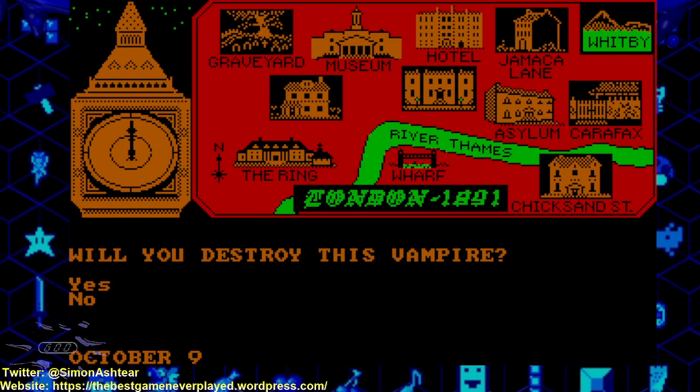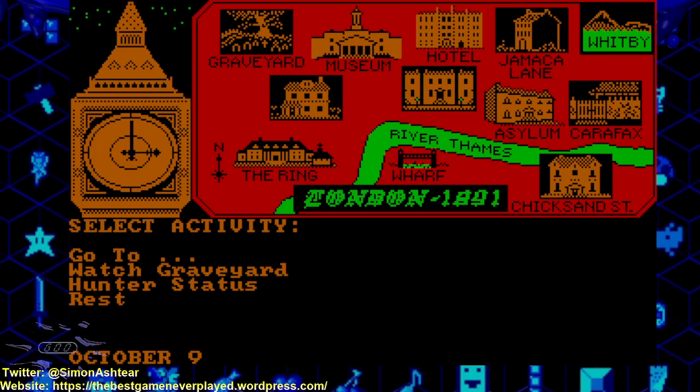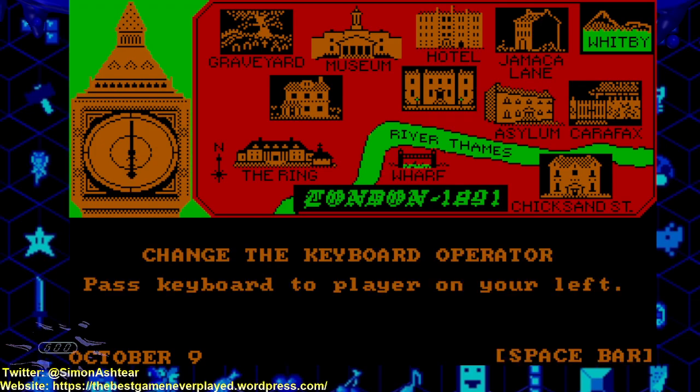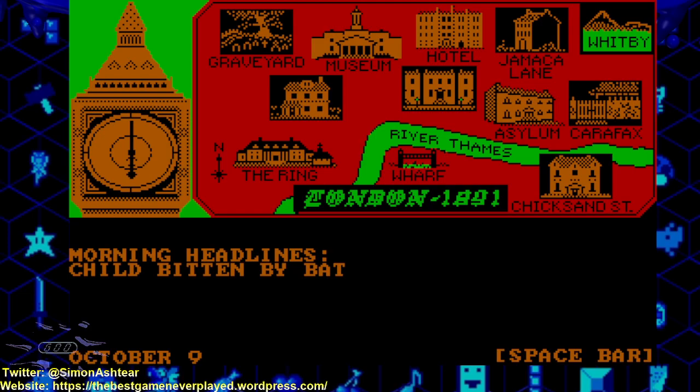Things have already gotten off to a really bad start. Let's keep the bad going. Let's not destroy the vampire. Nothing bad happened. Okay. Child bitten by bat.